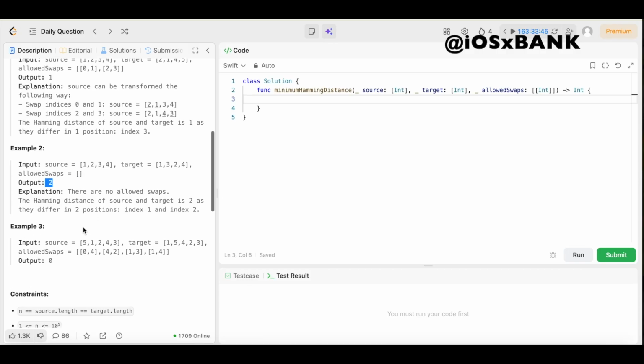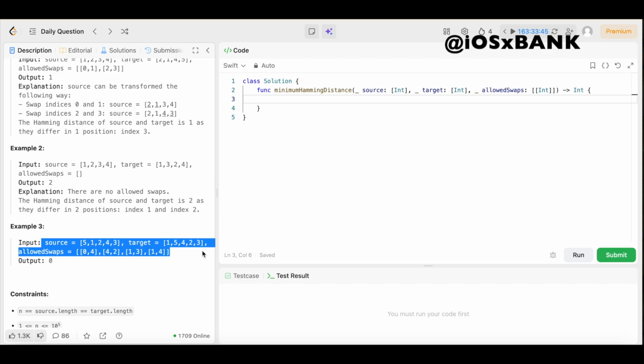Now, just in case that didn't make sense, let's take a look at example 3. In example 3, our input source equals an array of integers 5, 1, 2, 4, 3. Target equals an array of integers 1, 5, 4, 2, 3. And allowedSwaps equals a 2D array of integers: 0, 4, 4, 2, 1, 3, 1, 4. The output is 0.